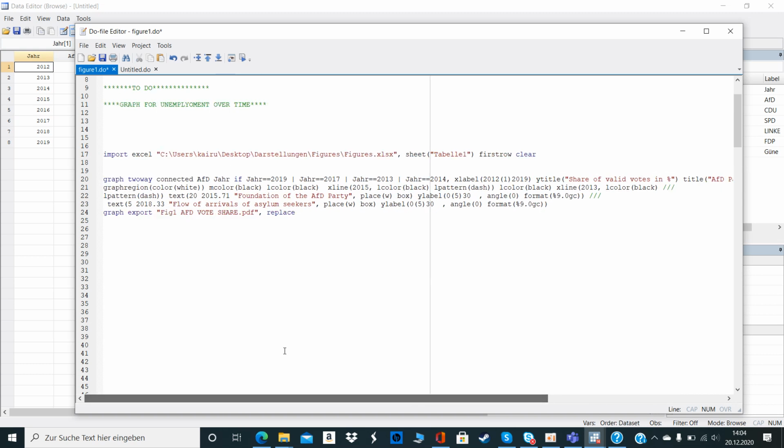And then further, there are a lot of technical details which I don't want to explain so much right now, because if you download the Dofile, you have to adjust it to your data anyway, and you need to play around with it, right? That's pretty much it.